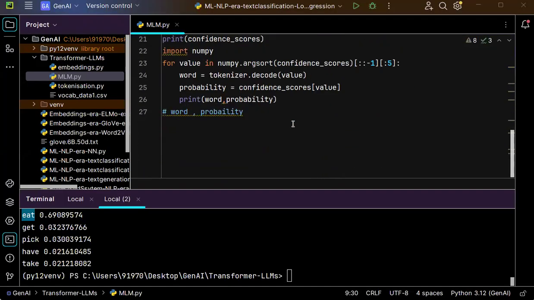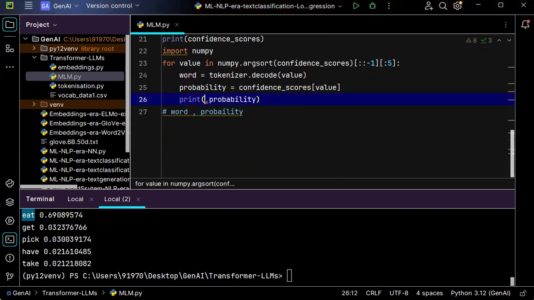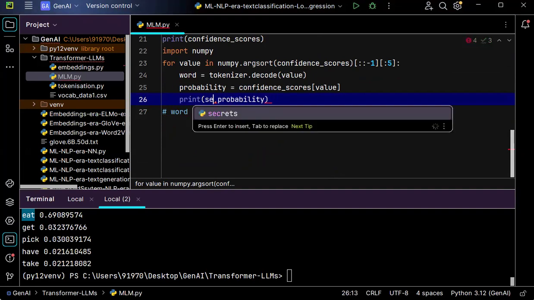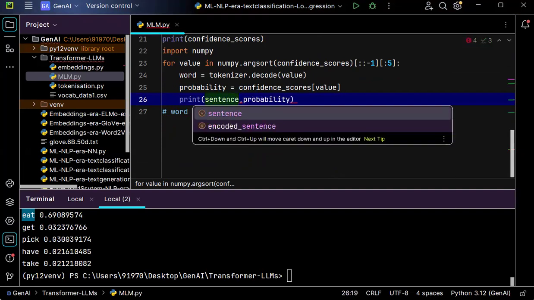In this way, our model will predict. So let's print a sentence as well directly. In place of mask, I want to print this. So in sentence, I want to replace.